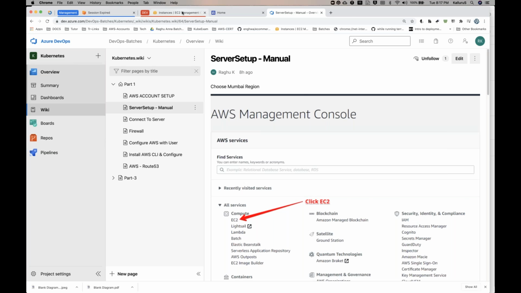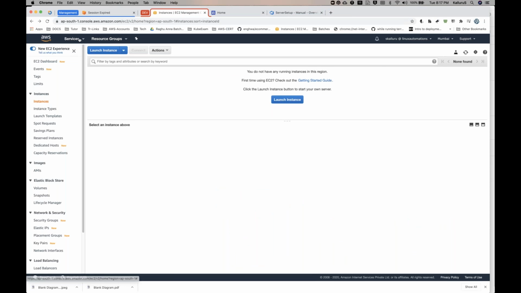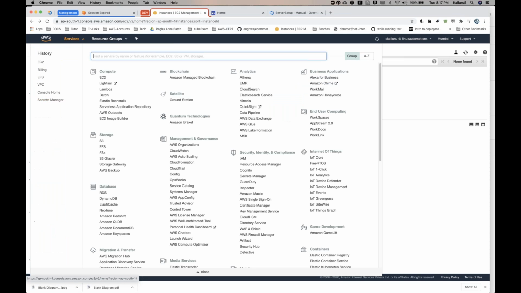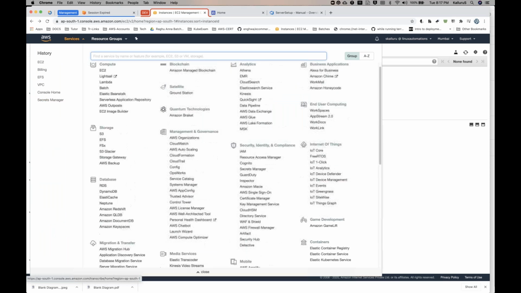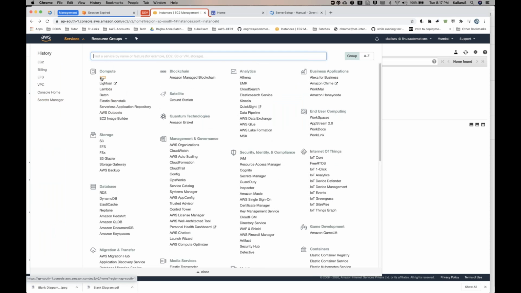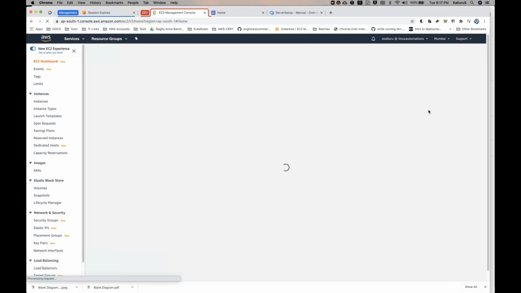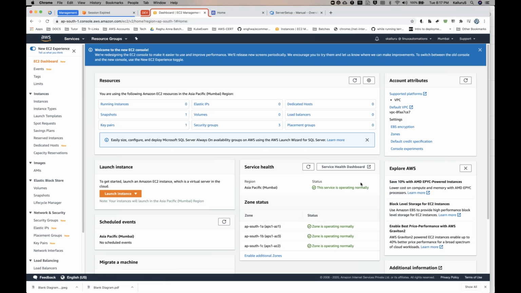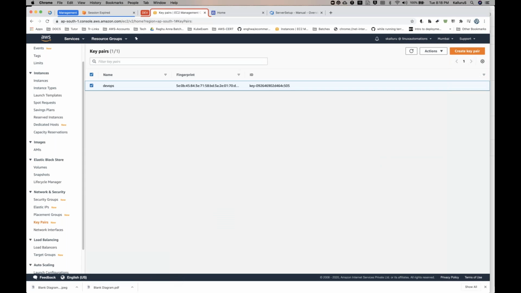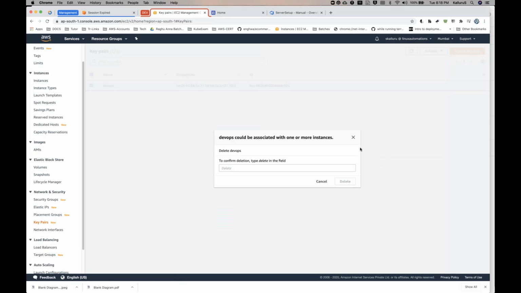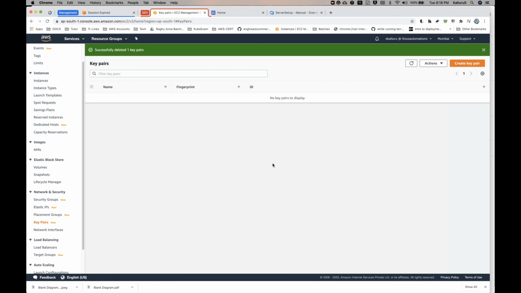All the services you can check from the drop down button on the top. You have the Services button here. If you click on this, you'll see all the services of Amazon. Out of that, the very first one you will see is EC2. If you click on EC2, you will see this particular dashboard. Let me clean up a little bit. I was just using this for other purposes, so you might see a couple of things here. Security groups.